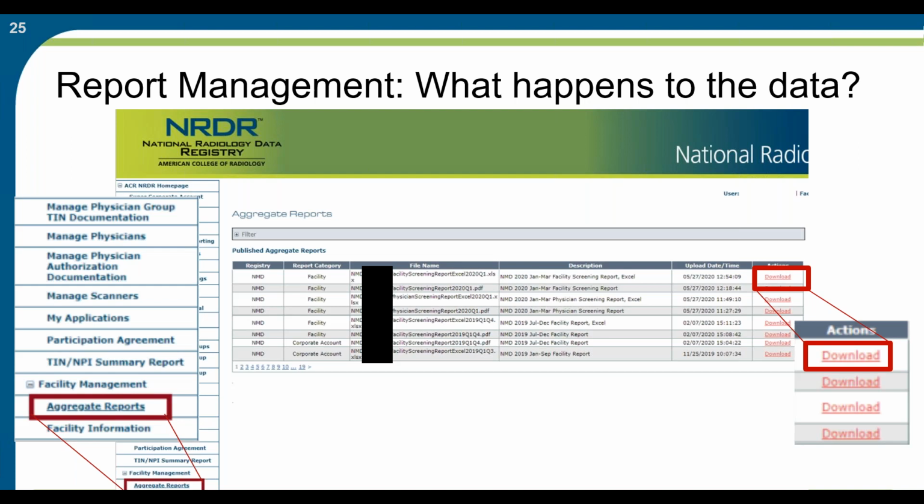And it may require you to do some filtering. If you expand that little plus sign next to the filter, there's a dialog box where you can filter on a variety of parameters, one of which would be the registry. So you'd obviously want to look for NMD. You can also filter on the facility. So if you're looking for a particular facility, you'd want to put that facility ID in and search there. Depending on how many registries and how many facilities you are part of, this list may be quite extensive, so you may have to do some filtering. But this is where your quarterly report will be posted.